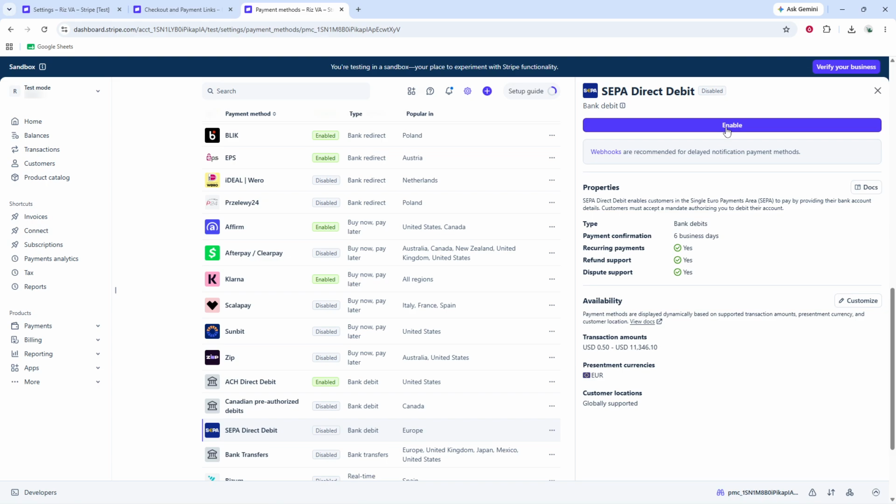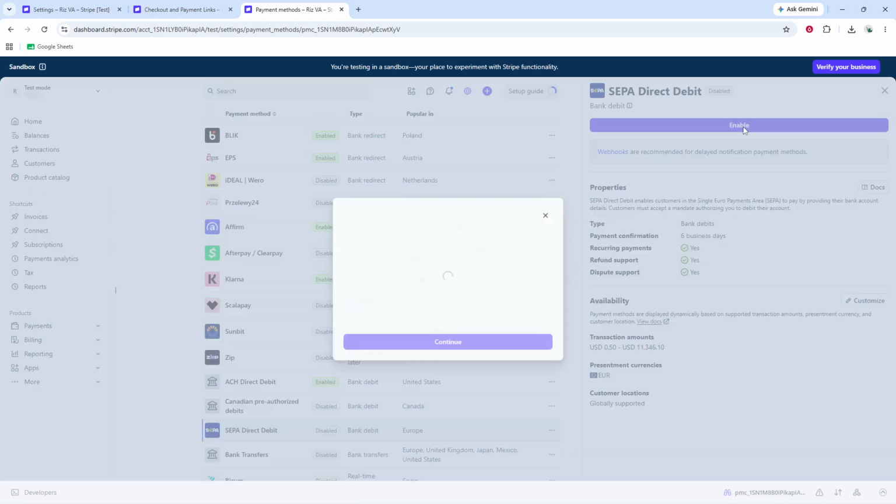Before finishing, Stripe may ask you to review eligibility details or business requirements. This is an important part of the setup because some payment methods have regional or compliance-related conditions. Read through anything Stripe displays so you understand whether your business is fully set up to accept SEPA Direct Debit payments. If Stripe prompts you to save your changes, go ahead and click Save. This ensures the new setting is applied properly to your account.